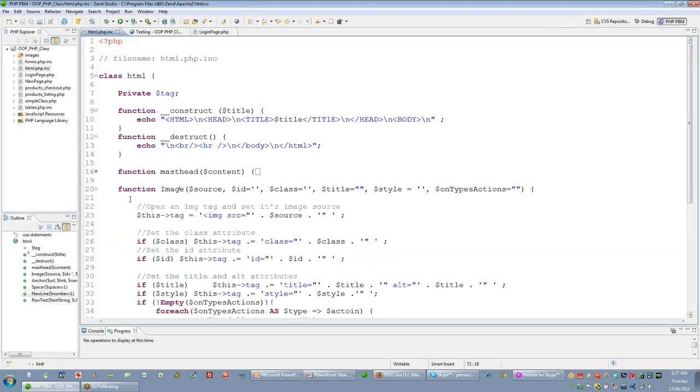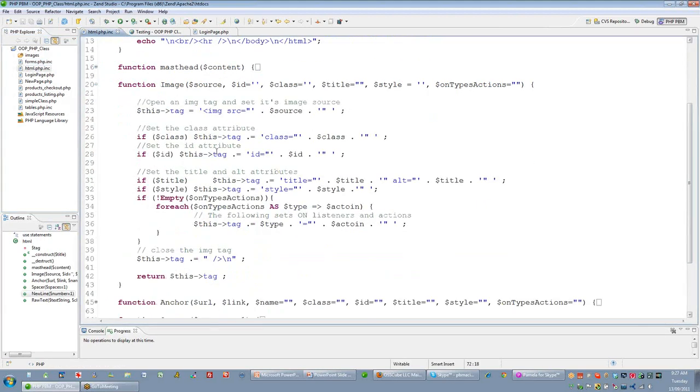So the image tag, we'll take a little deeper look at the image tag code that I've written in this class. I wrote this a couple of years ago, so I'm just refining the code here. I will be passing in these options: the source of the image, the ID, the class it belongs to, any title I want to put on it, any style code that I want to insert, and an array of actions like on key down or on blur, things like that.